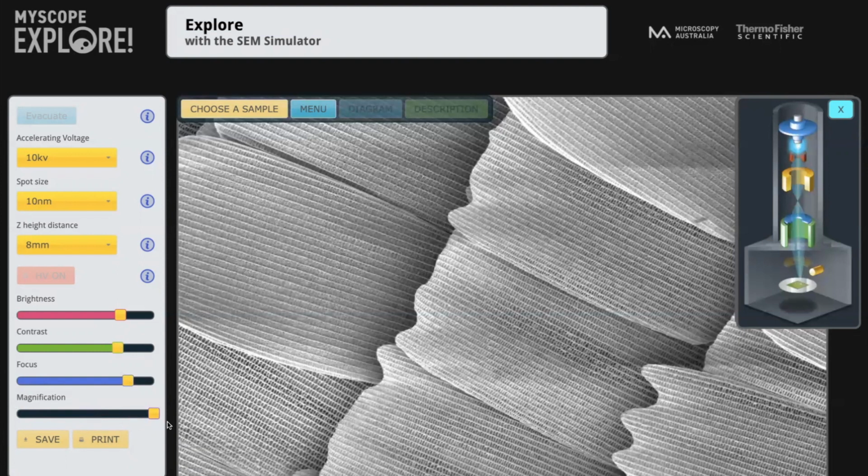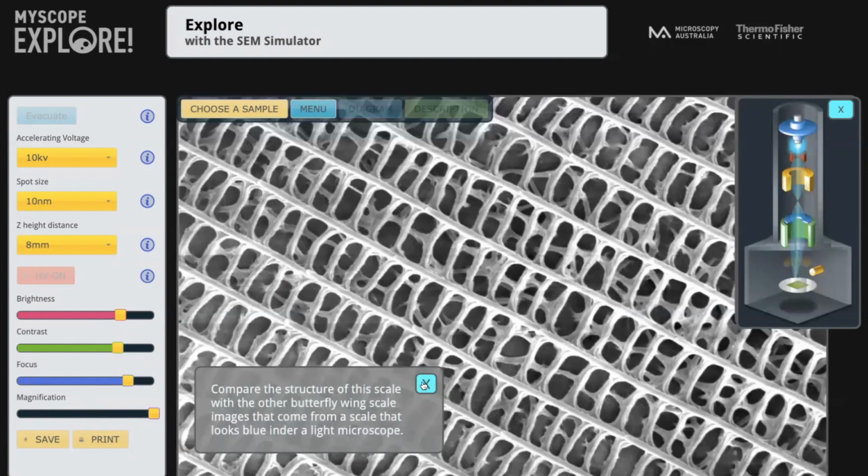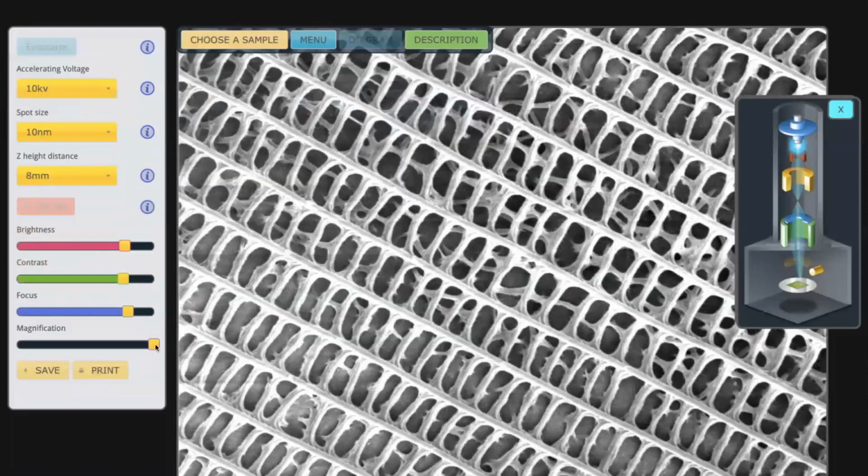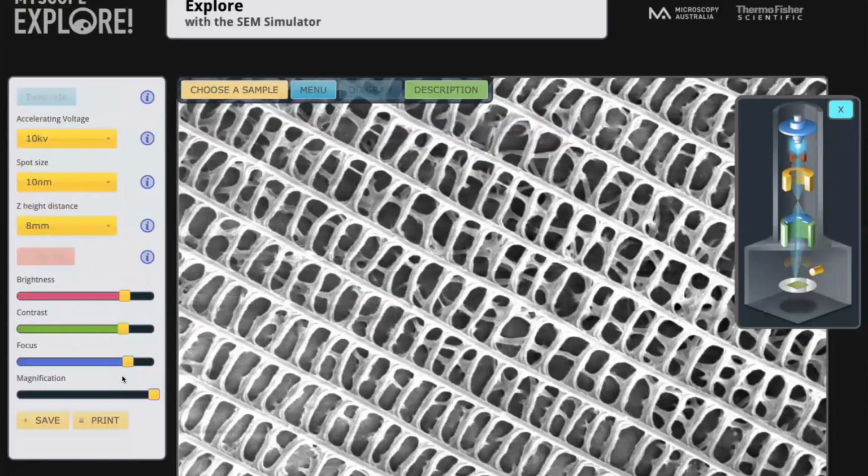You can go to really high magnification, and at this stage you start to see even finer details of the butterfly wings. Again, you can change the brightness and contrast as the resolution increases. You can also change the focus, and then you finally have the correct image. Now you can save this or print it, and you have the image. You can choose another sample if you want. It doesn't have to be the same.